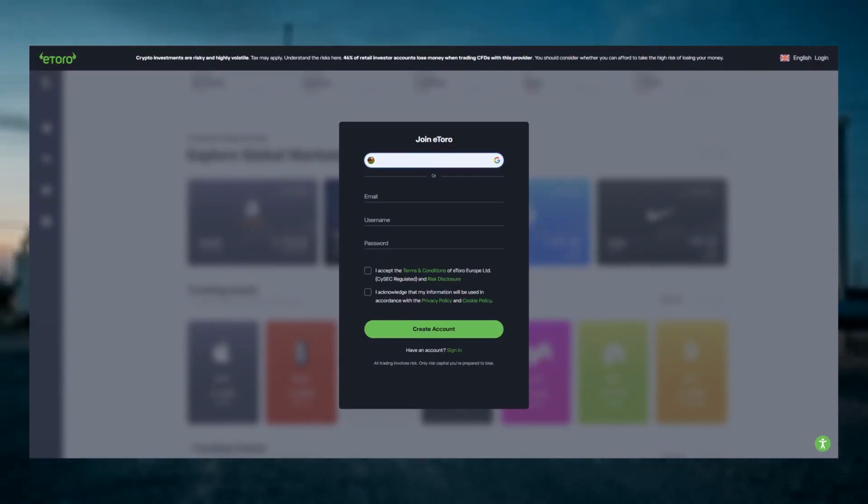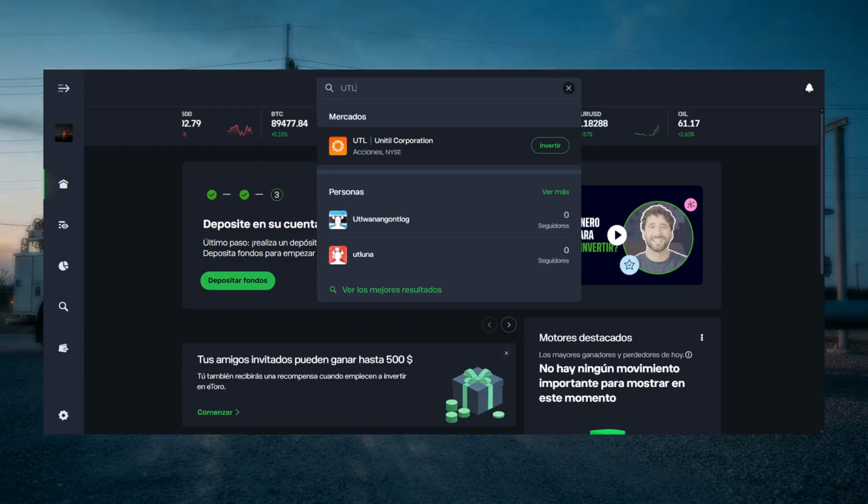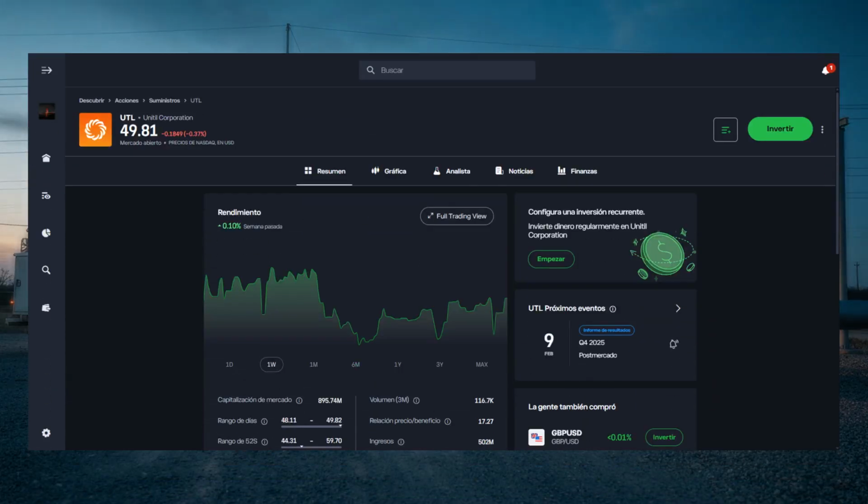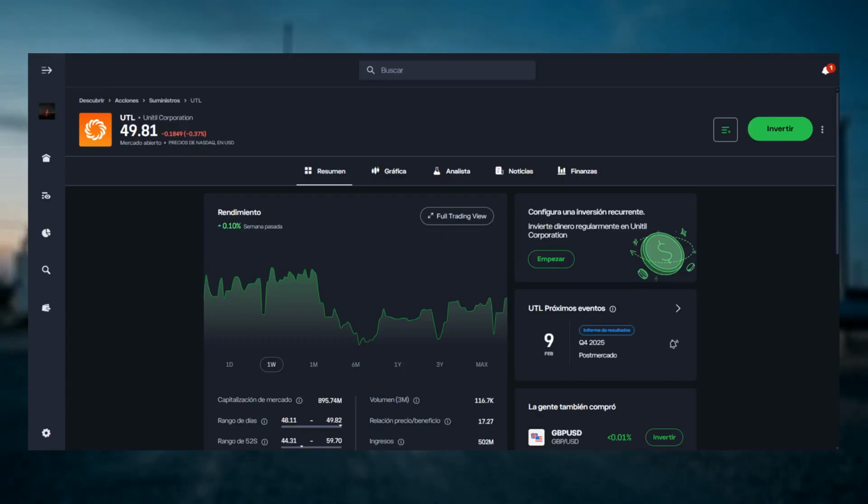steps. After registering, you will need to verify your account, usually with an ID, and add funds before you can buy. Use the platform's search bar, type the ticker UTL, and select the matching Unitil Corporation listing to open its asset page. On the asset page, you will see basic company information and a price chart. Confirm the NASDAQ listing and the UTL ticker to ensure this is the correct stock.